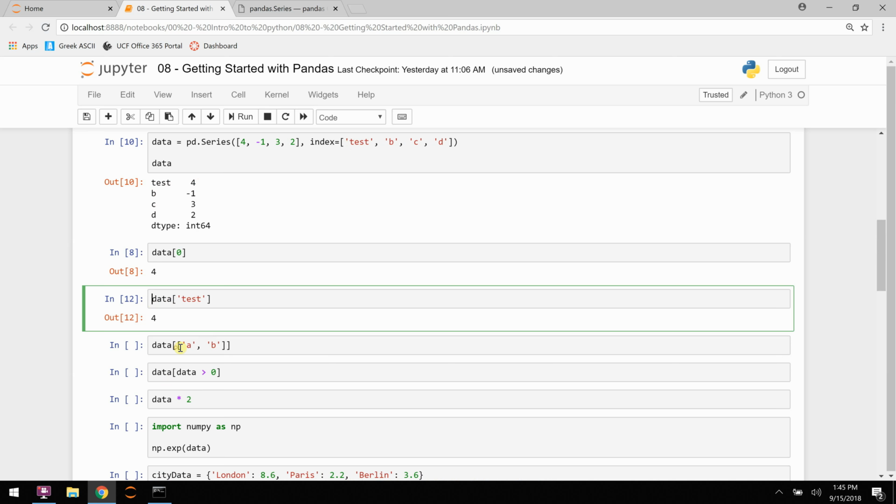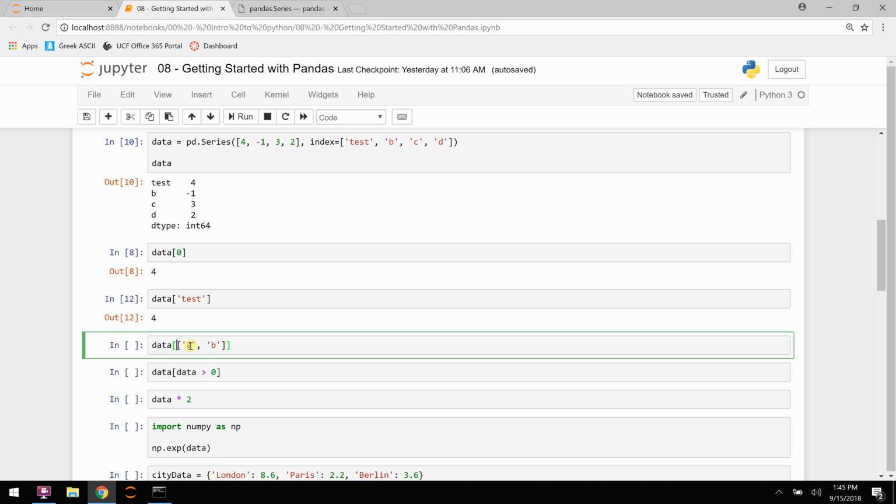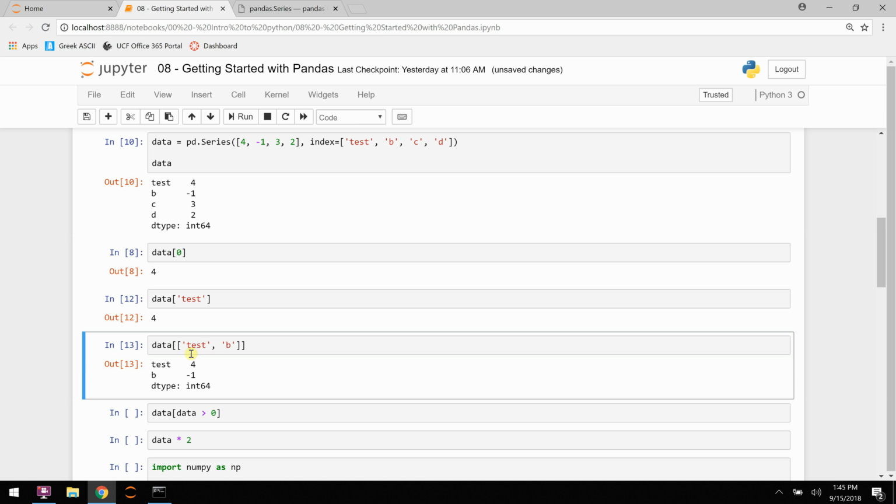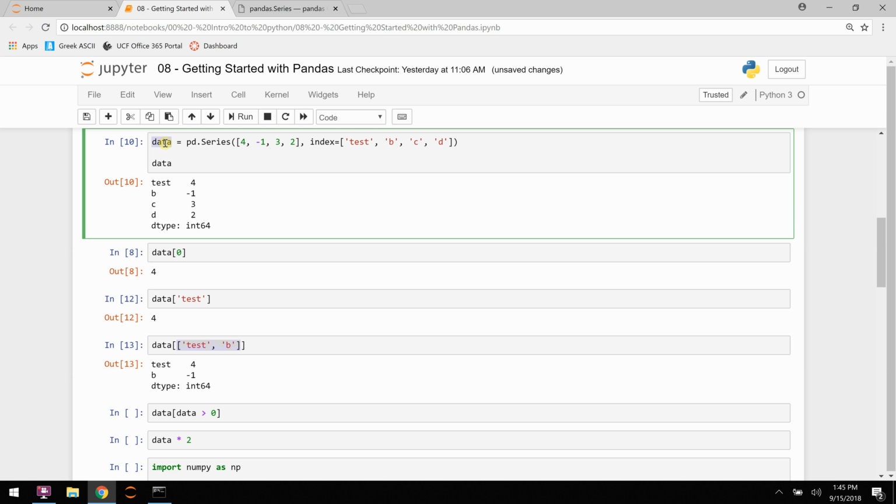You can also get multiple values inside a series with the array syntax, with comma separated values. So we don't have A anymore, so I'll change that to test and B. And you'll see we get 2 values. We get test and B, which is a 1 and a -4. And just like in NumPy, this is a pointer into the data. So if you modify these, you'd be modifying the underlying data that we created up here.